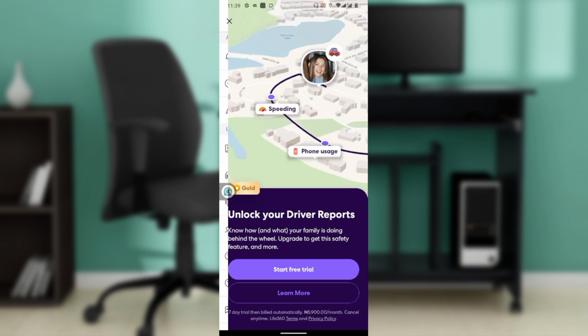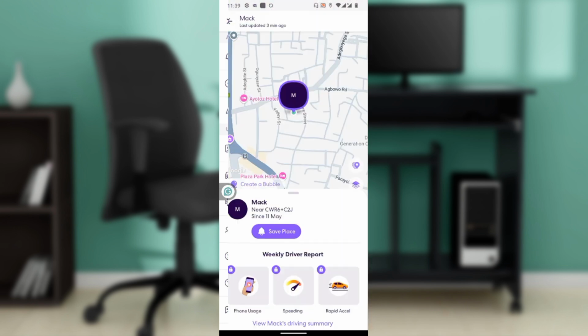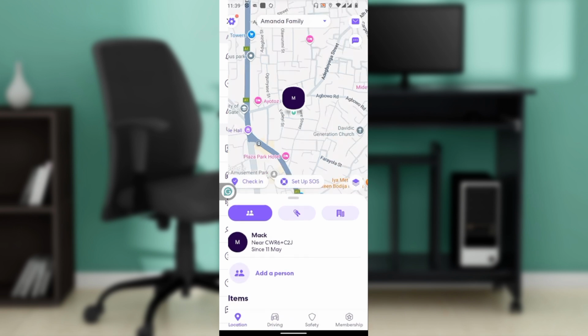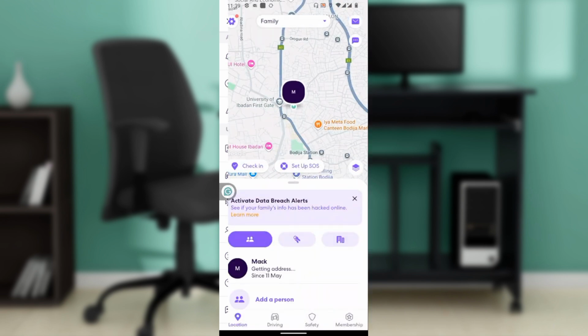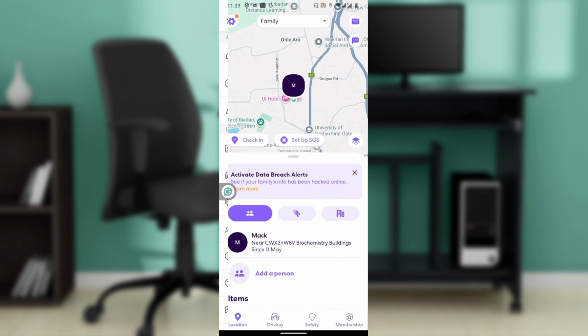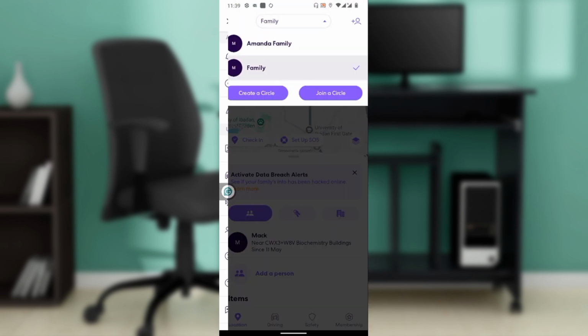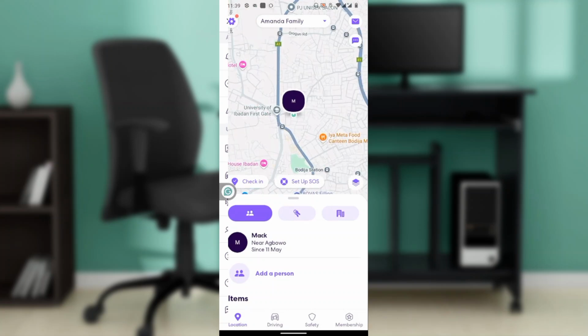The first thing I'd like you to do is to open the Life360 app on your device, and once you're in, go ahead and tap on the circle switcher at the top of the screen to select the circle that you wish to leave. Okay, select the circle and that opens it. Let's say that's the circle.